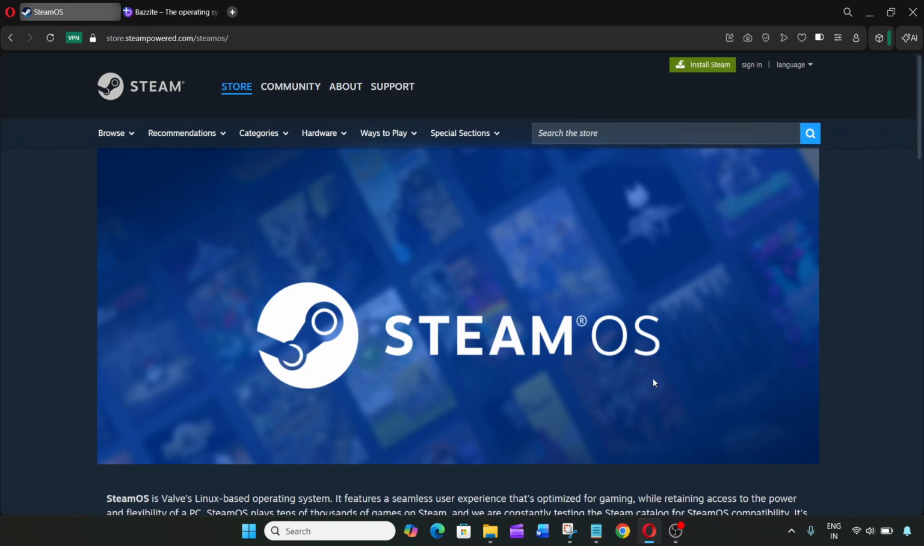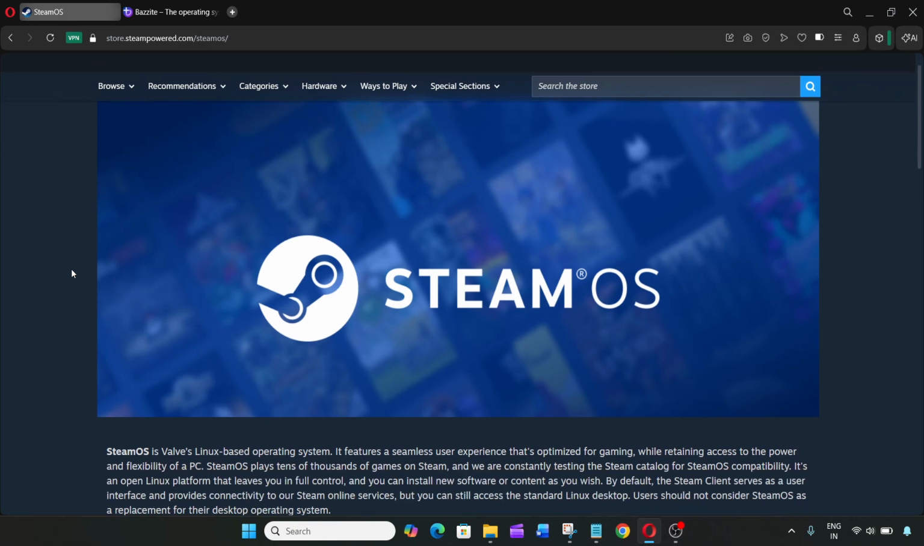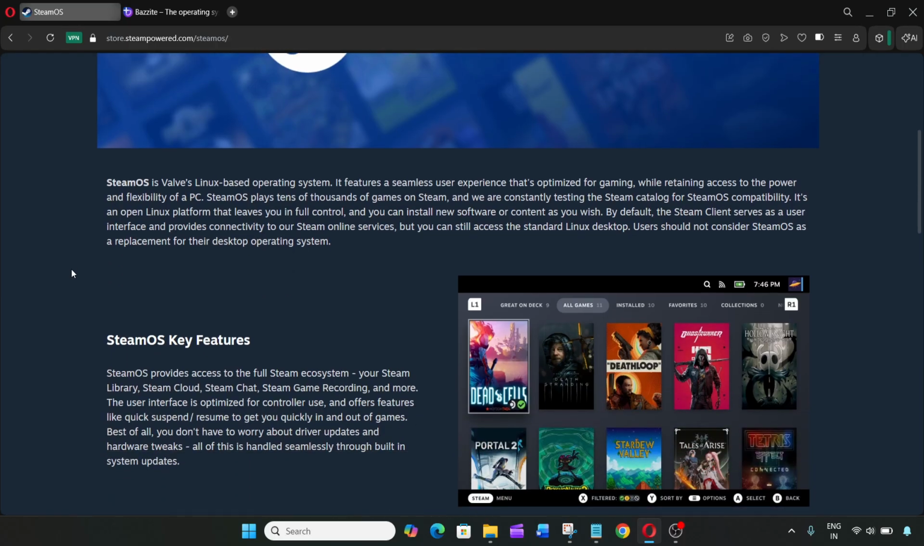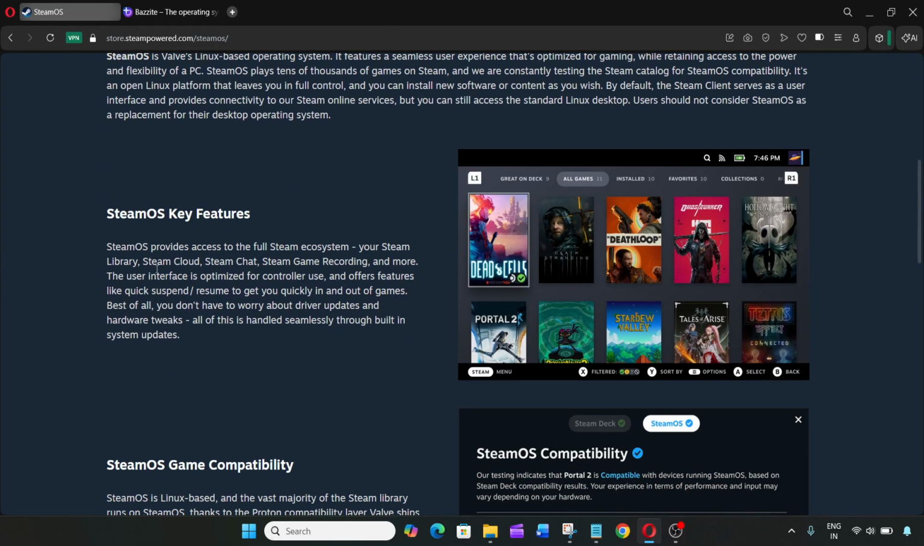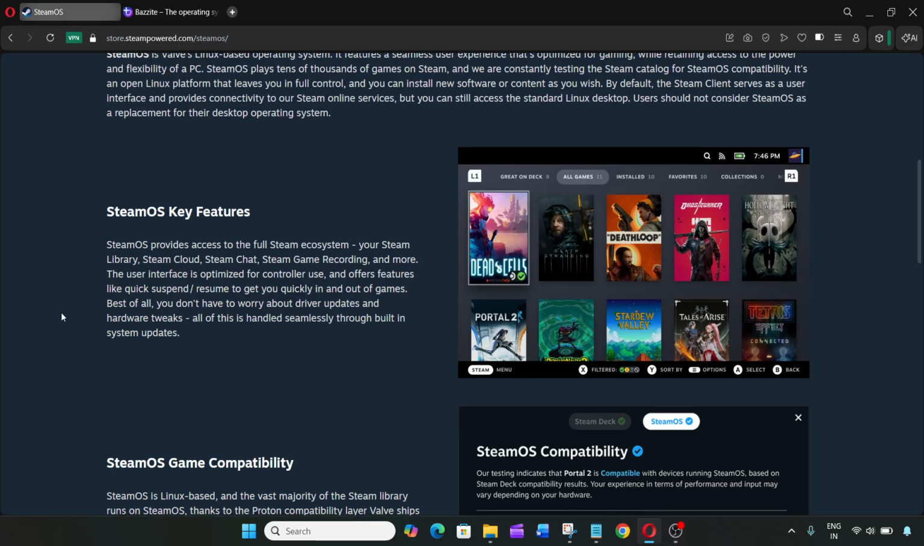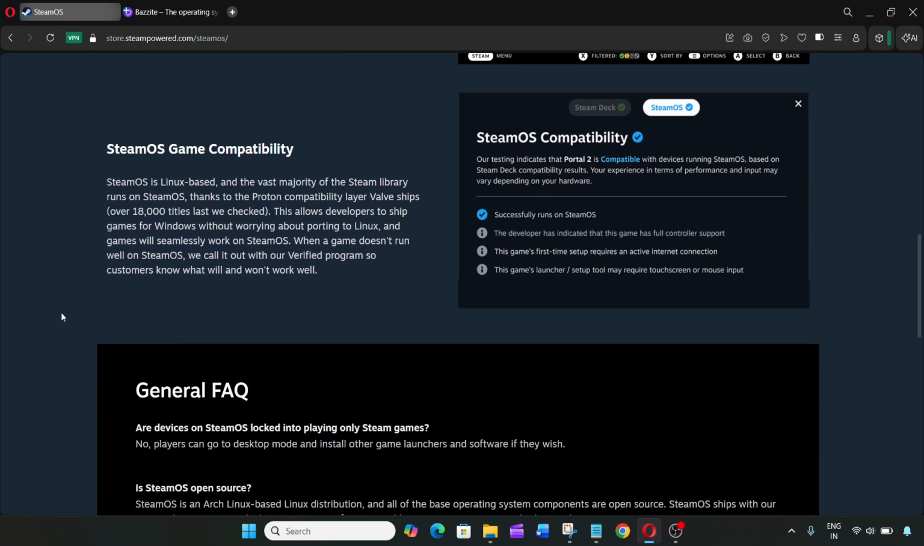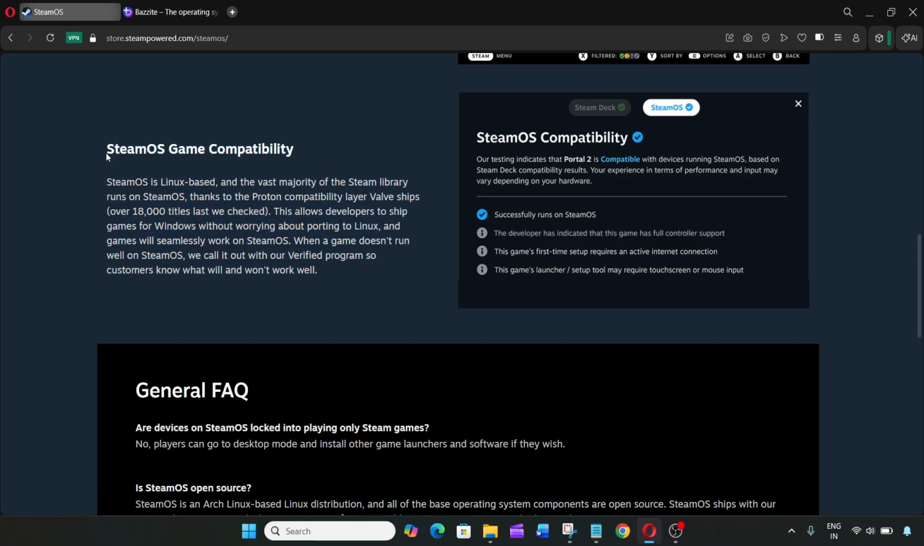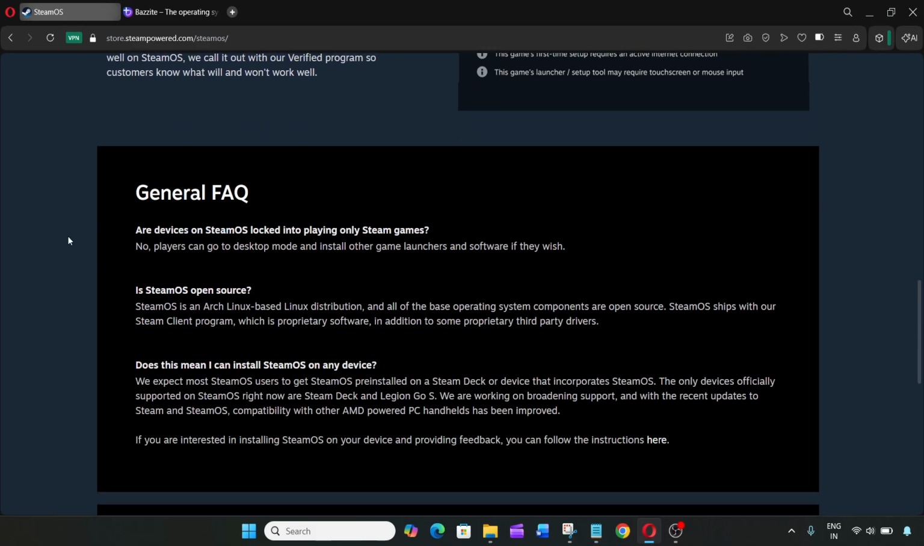If you're deciding between SteamOS and Bazzite, the difference really comes down to simplicity versus flexibility. SteamOS is Valve's official gaming-focused operating system. It's designed primarily for the Steam Deck and delivers a console-style experience. You boot straight into gaming mode, everything is pre-optimized, and you don't need to think about drivers, kernels, or system tweaks. It's stable, polished, and very plug-and-play.